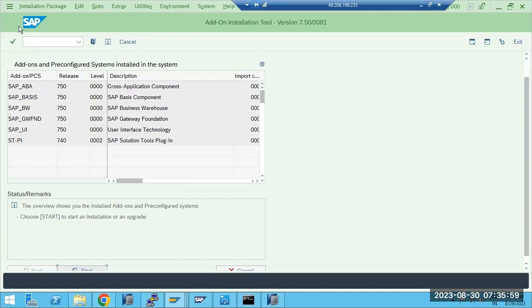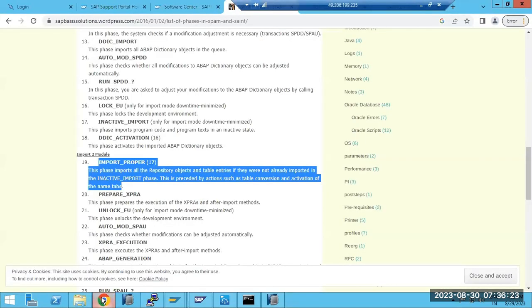Same procedure. There also you will get the same steps. Here also you will get the same steps. The only difference is that this is the add-on installation tool. After the installation, you have to update the patch level, right? In SPAM we will update the patches to the latest version which is there in the Service Marketplace. That is the main thing you have to do here.